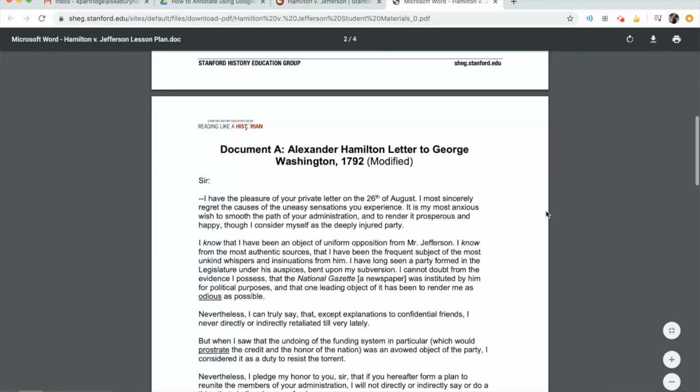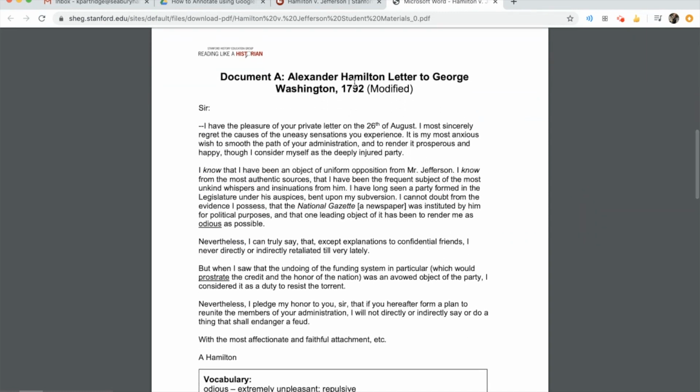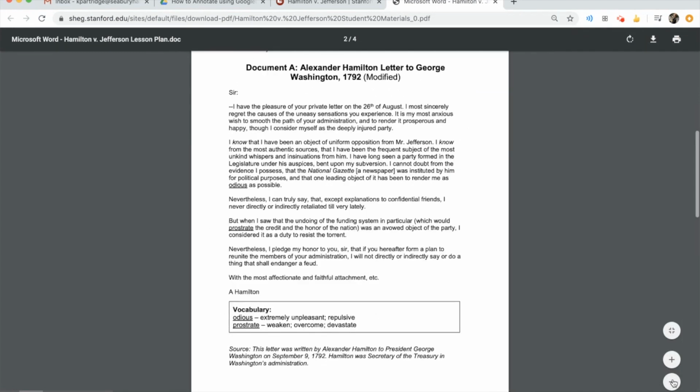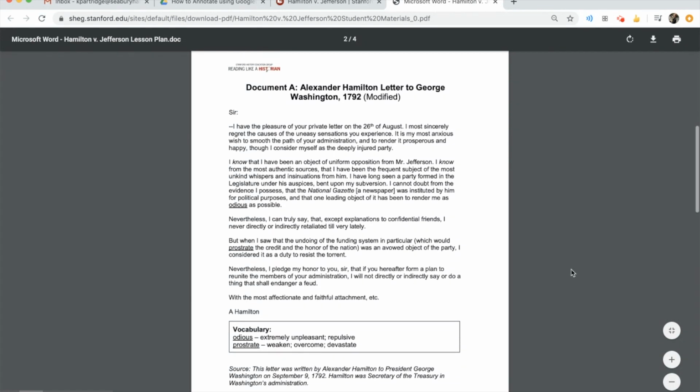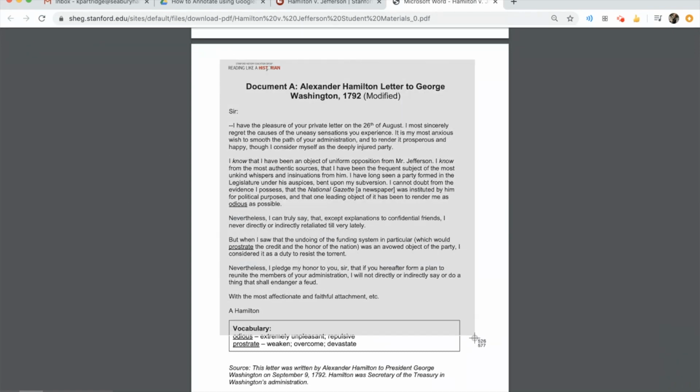Now let's say I want them to annotate document A, which is a letter from Alexander Hamilton to George Washington in 1792. The first thing that I'm going to need to do is go to the bottom right-hand corner and zoom out so that the whole thing appears on my page. Then I'm going to hit Command Shift 4, which will enable me to click and drag the space that I want to take a screenshot of. And there we have it.